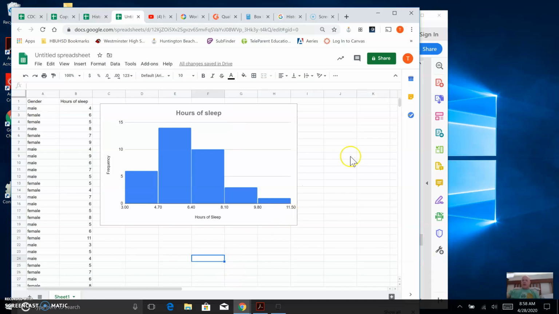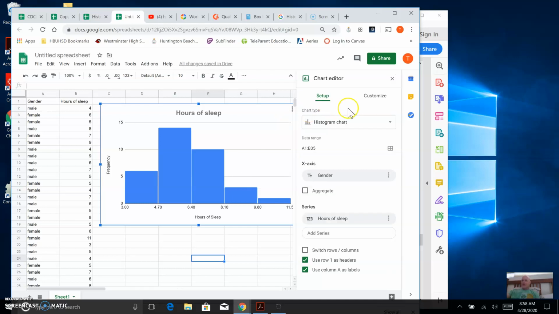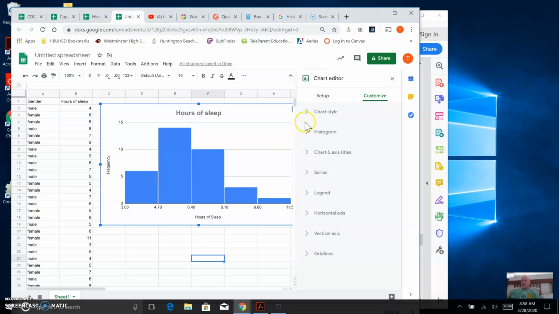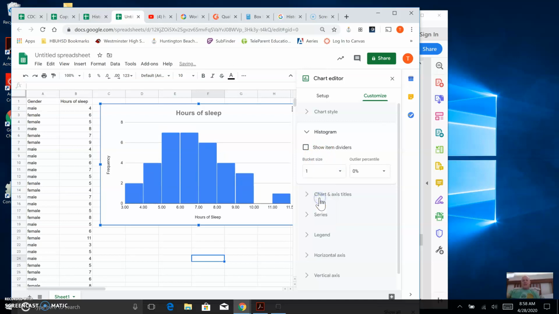All right, so this shows the histogram. Again, I'm not sure why it's picking up these 4.7. Let's go in and take another look here. Chart editor. If we go to customize, histogram, it's setting the bucket size. Like I said, I can set it to 1. Oh, that's way better. Okay, it was trying to figure out itself.